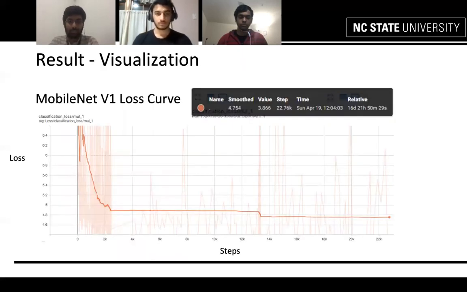Thank you, Sharath. Now I'll be explaining the visualizations we were able to get from the TensorBoard for all the models which Sharath had explained. So we started off with the MobileNet V1 because initially we only had a CPU and we wanted to train and see how our model was performing. And so we felt MobileNet was the simplest one that was able to run on a CPU.